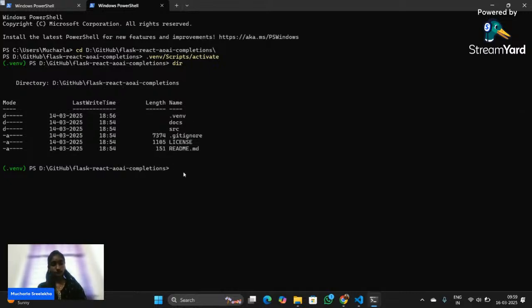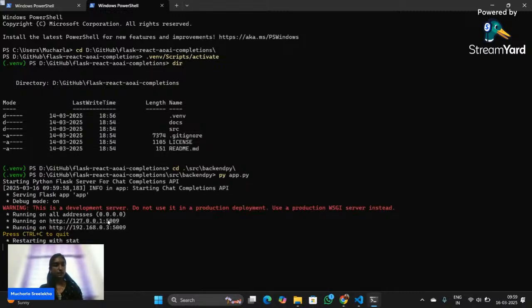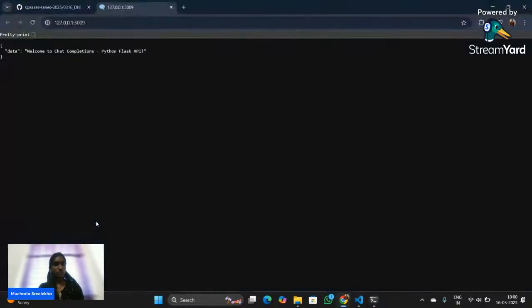Now let's run the server. For running the server, we have to change the directory to the respective backend folder. Now by executing this command, we run the server. So we are running the server by executing this command. We will successfully run the server. See, our server is in running stage.